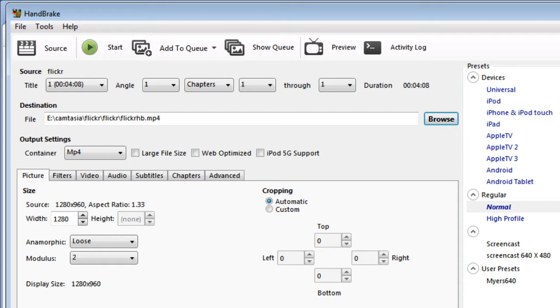Now, if you don't do anything else, you can just click Start to run it, but that's not going to optimize it for the web. There are a number of presets here that can do that for you, but let me show you the preset that I use. You see that I've created a user preset, and I'm going to click that to choose that preset.